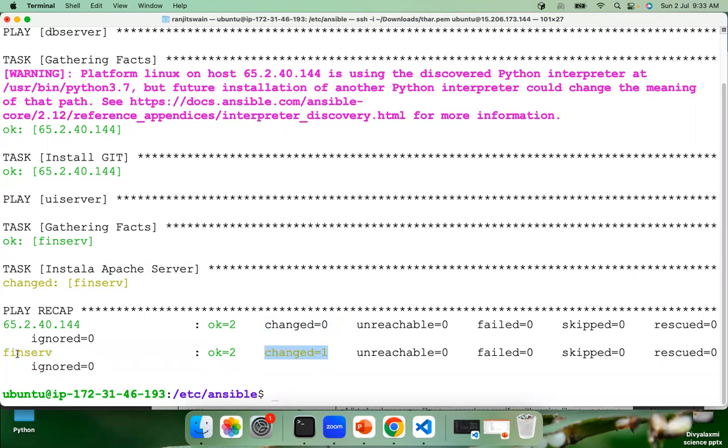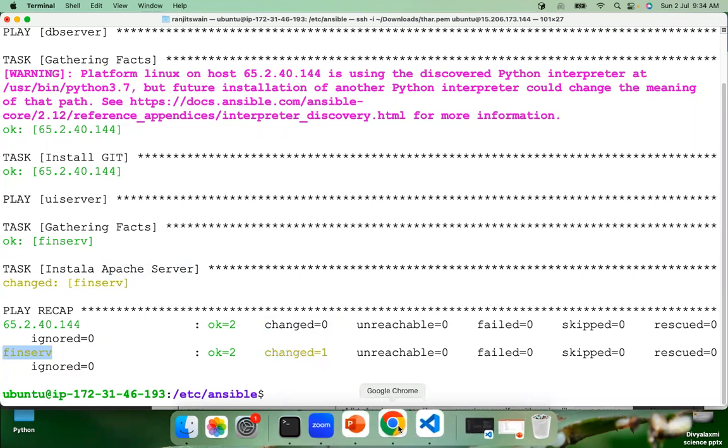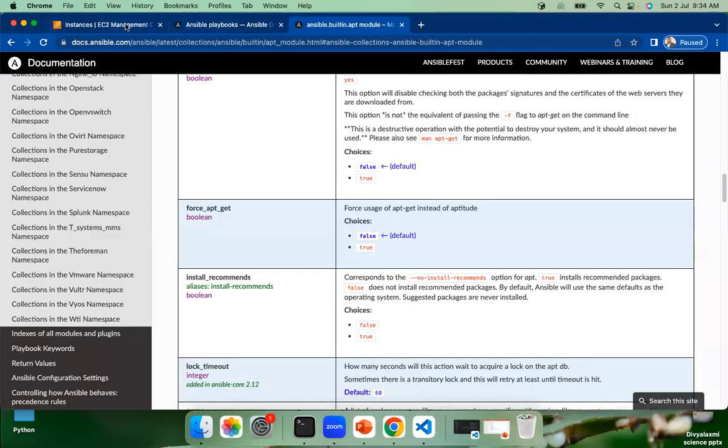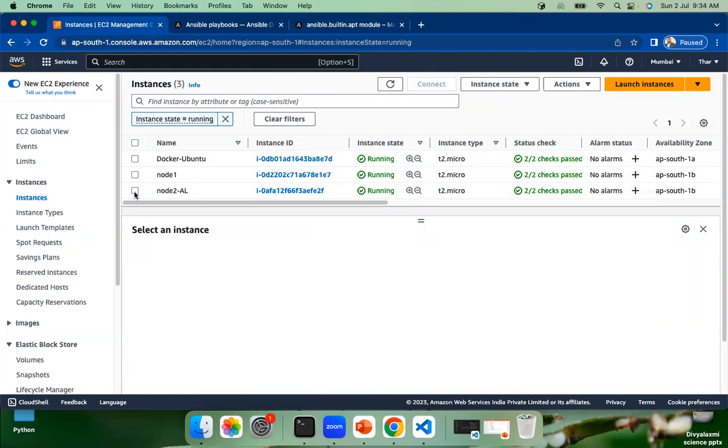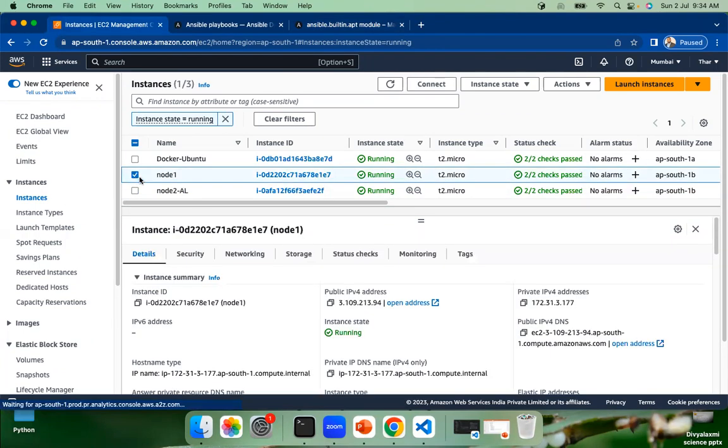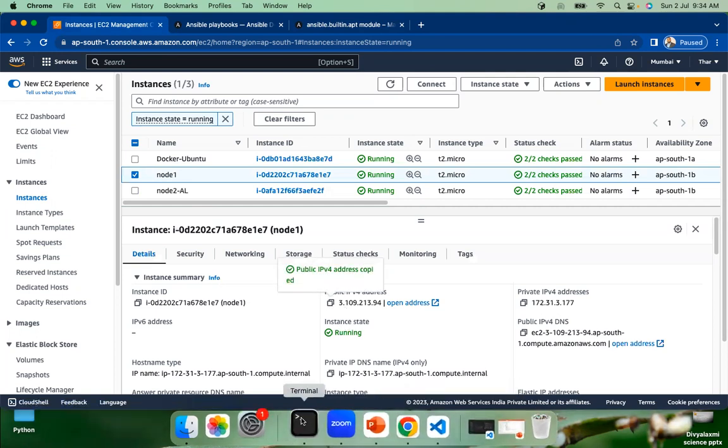Let me log into this particular server and see whether the Apache server is installed or not. Let's log in. I think this is the one which we made, this Ubuntu server. Let's log into this server here.